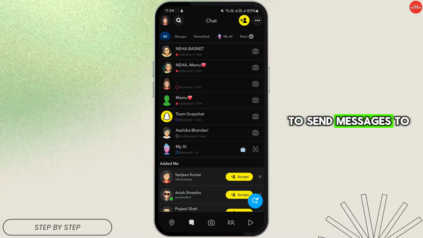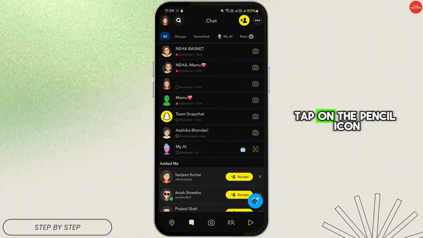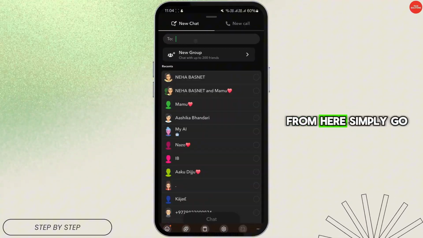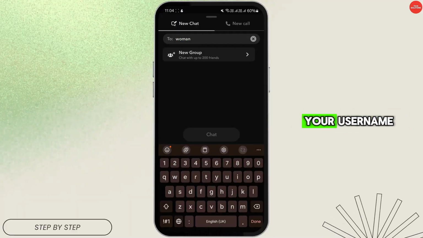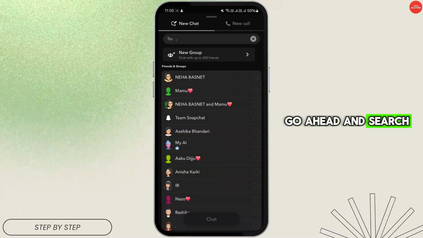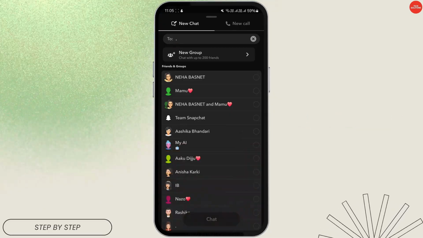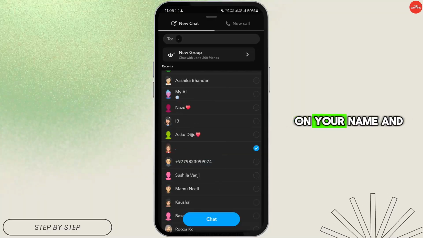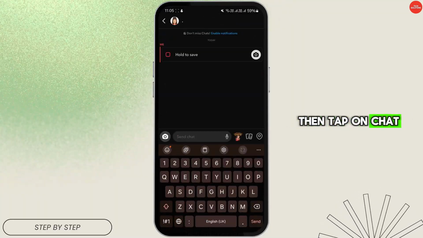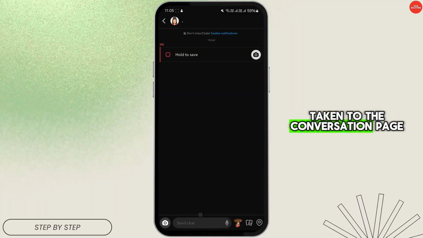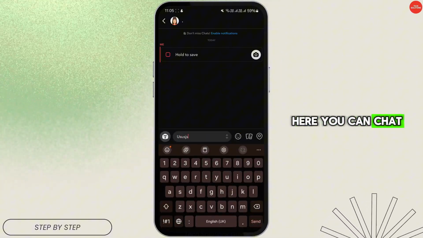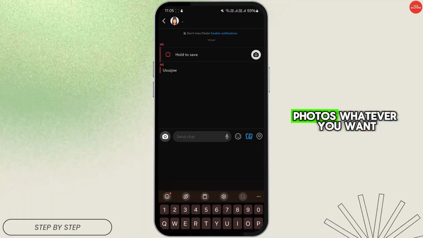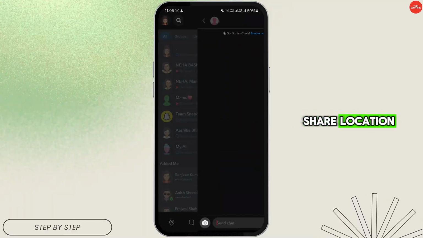And if you want to send messages to your own account, tap on the pencil icon in the bottom right corner of the screen. From here, simply go ahead and search for your username. Go ahead and search for your name in the new chat search box, scroll down and tap on your name and then tap on chat. And you will be taken to the conversation page. Here you can chat, send messages, or send snaps, videos, photos, whatever you want, and you can also share location.